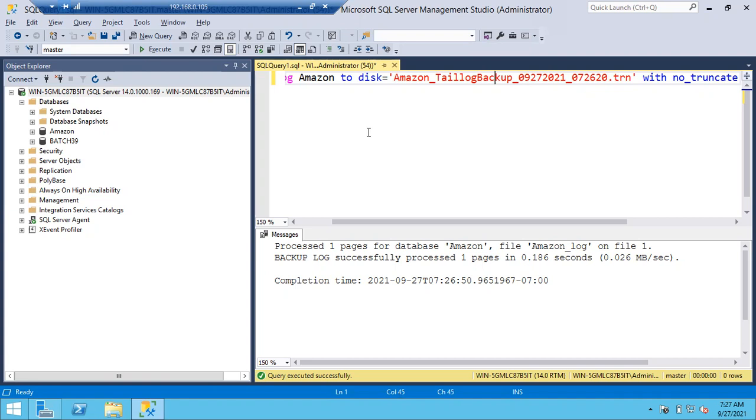So what is this striped backup? How will it work? Sometimes in the organization you will have very big databases, 5 TB, 10 TB databases also will be there. Imagine for a 10 TB database, how much backup file will be generated? Just guess it.